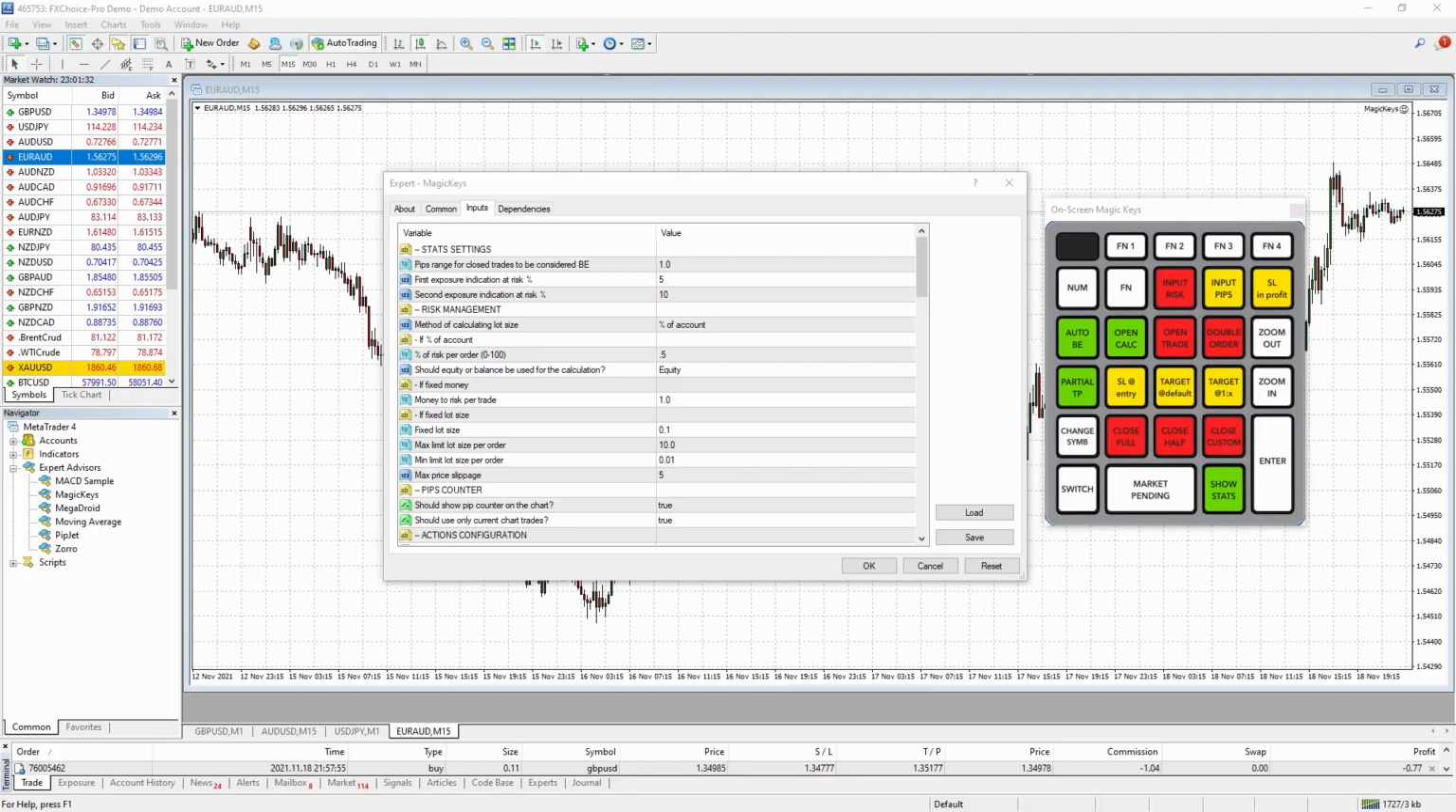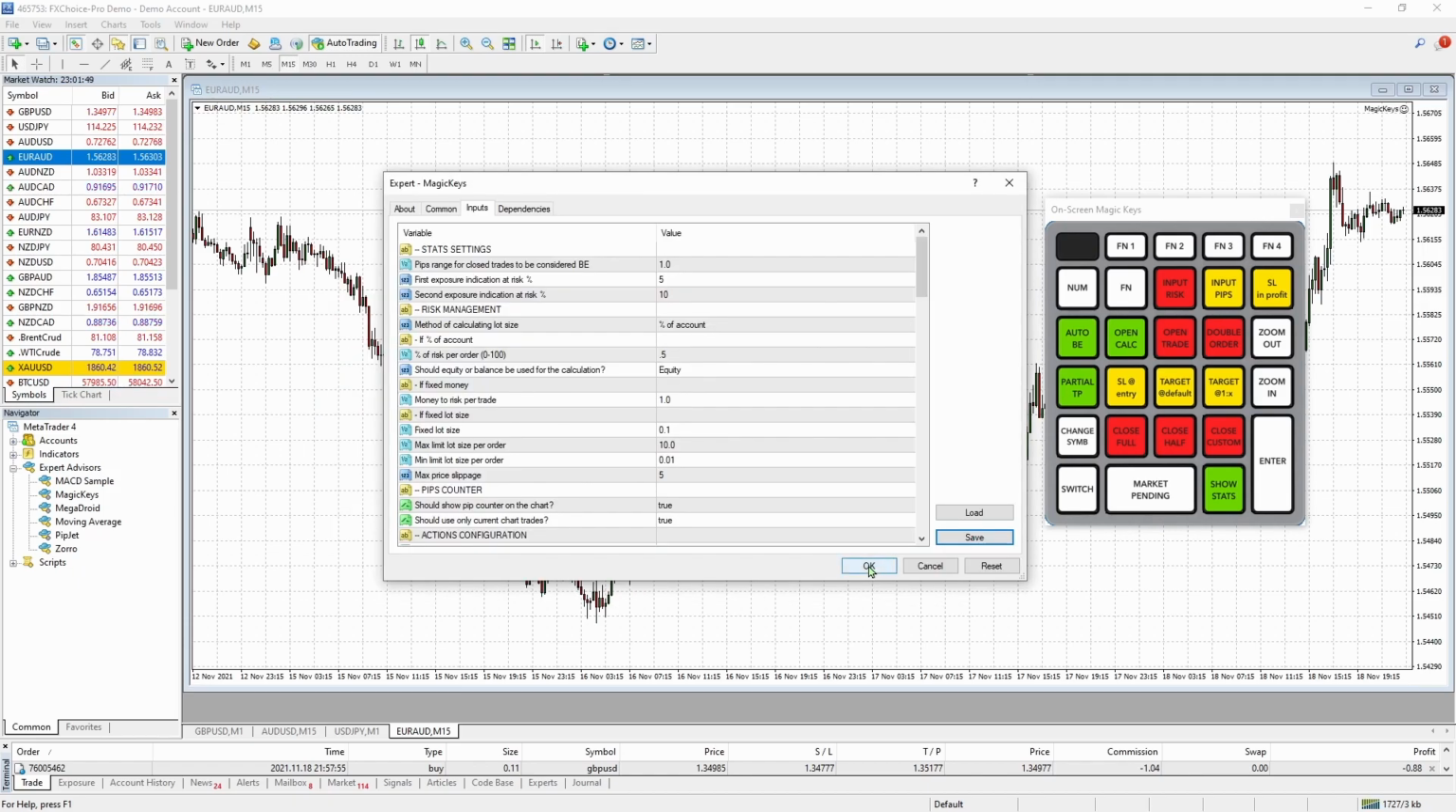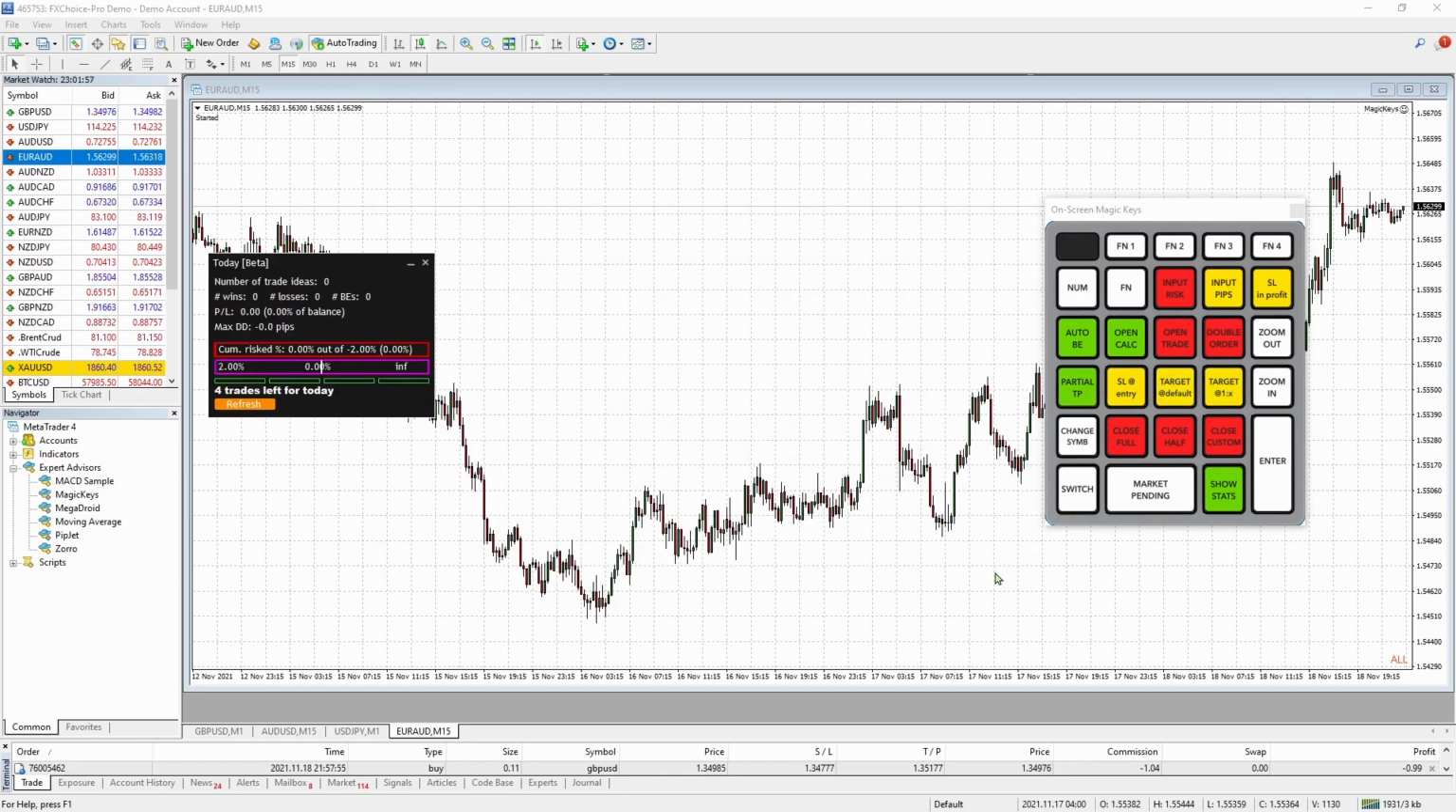Now that we're content with our settings, we can move on to save this preset and then load it onto the calculator. So the way to do that is we are going to hit save. I will name this test, and then I will hit the save button. And now the preset is on our calculator. So we're going to hit OK.